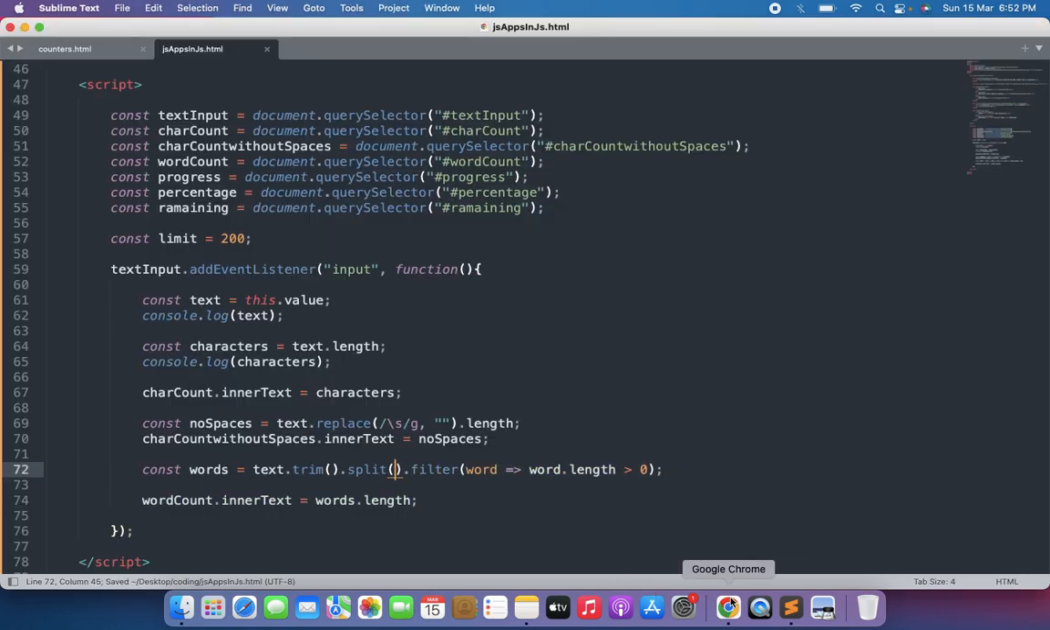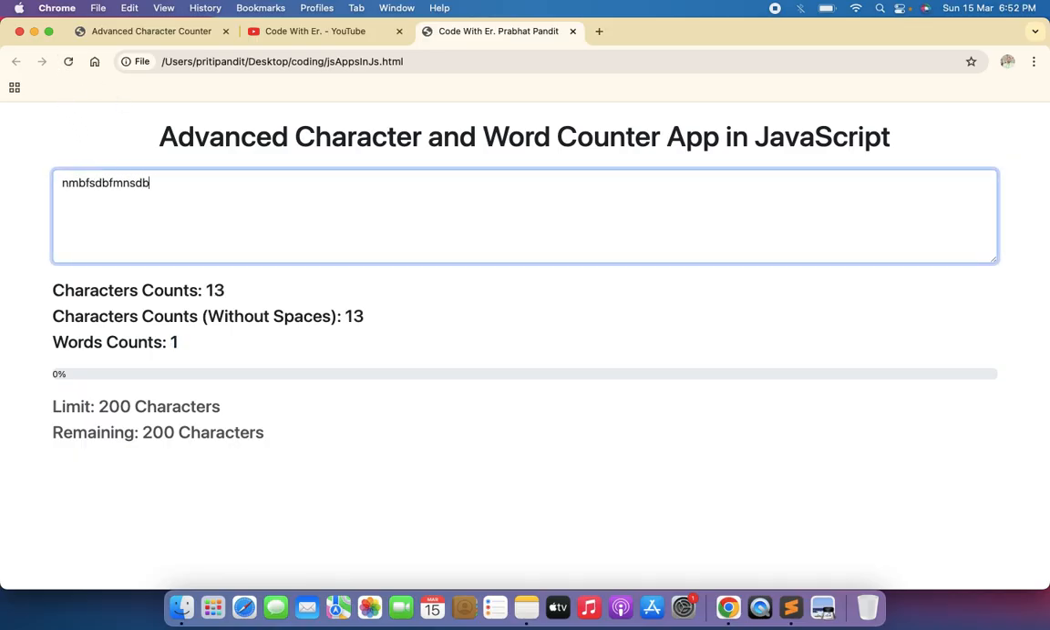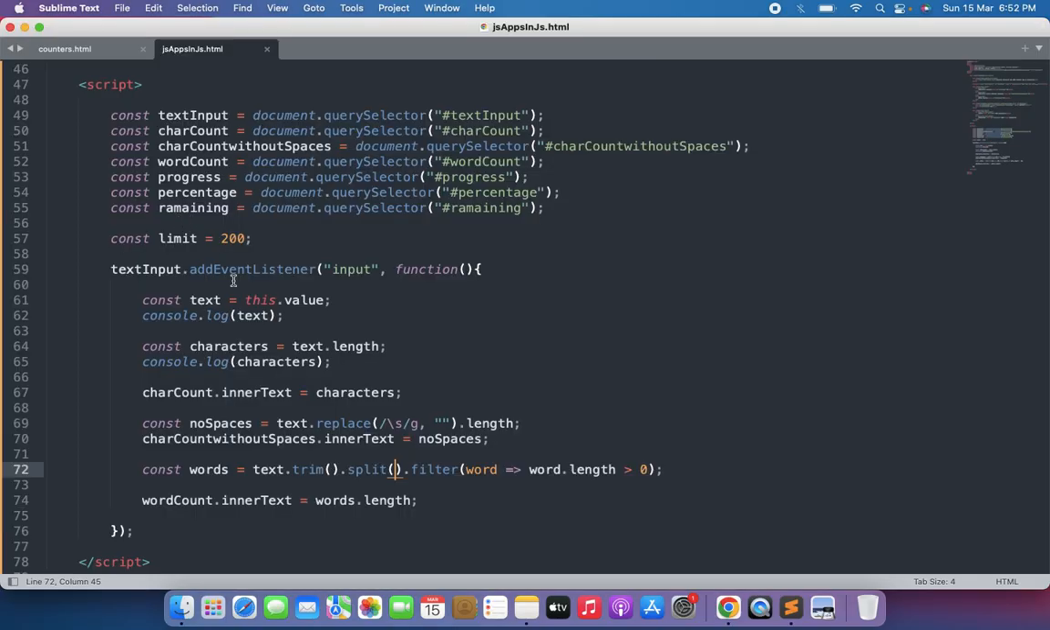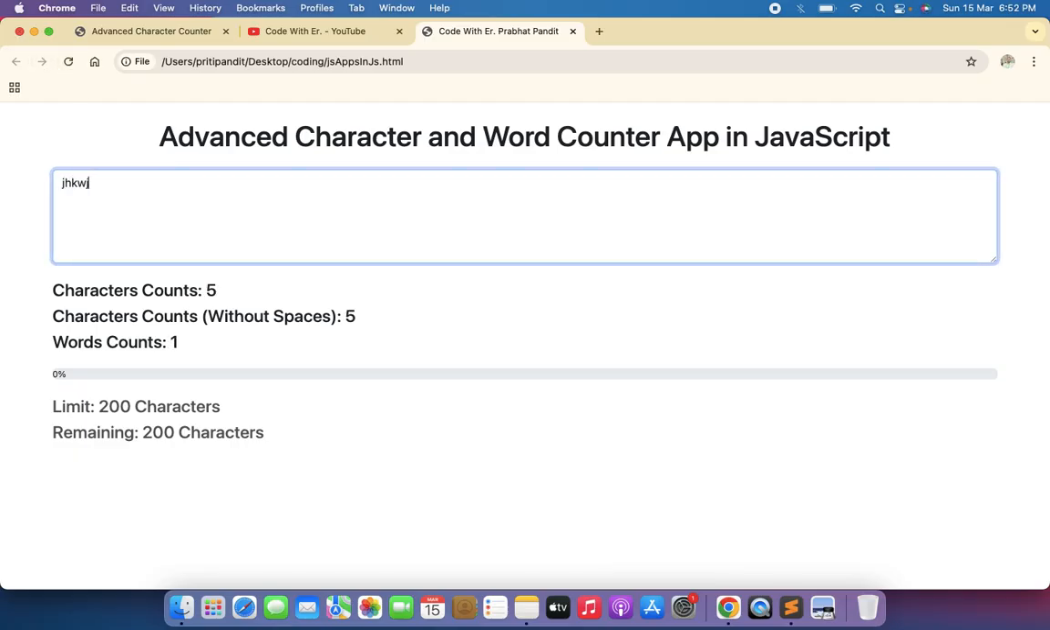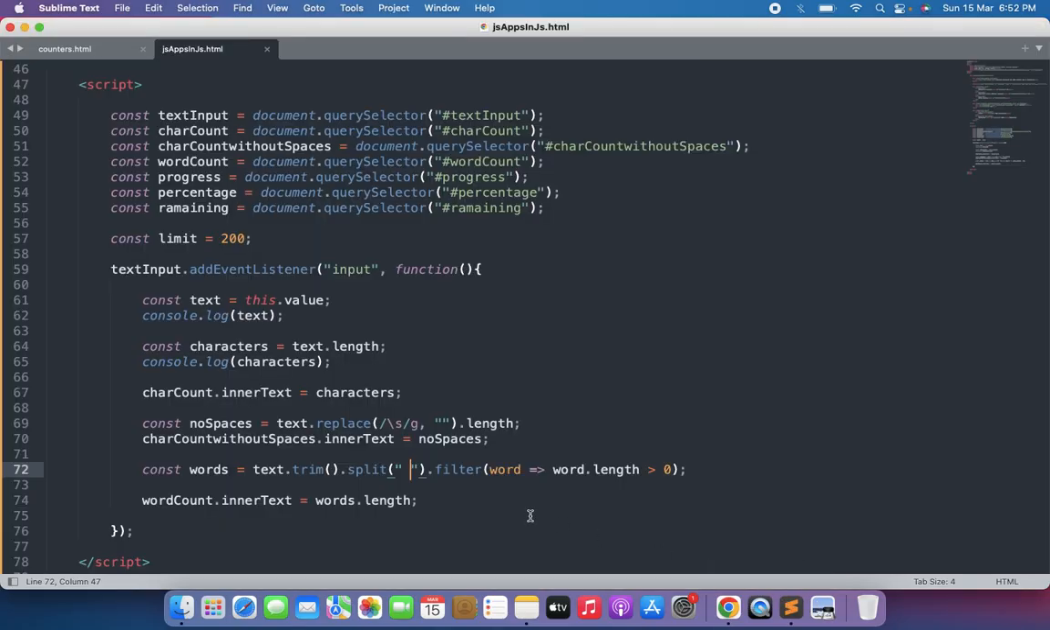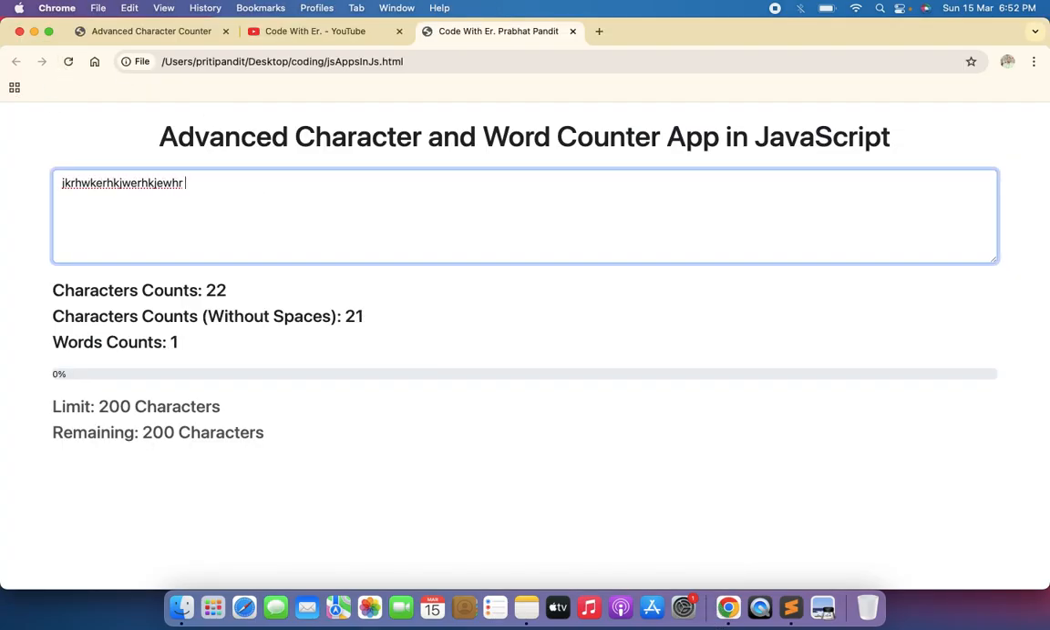Now if we remove this regular expression and try to save this file, and put here anything, see, now we can't see the word count. So let's give spaces inside this split, and now just refresh this page. Let me just press Control Z, and now refresh this page. So this is the number of words count.